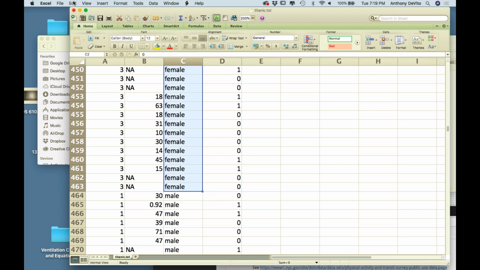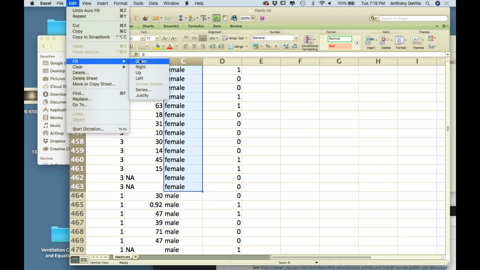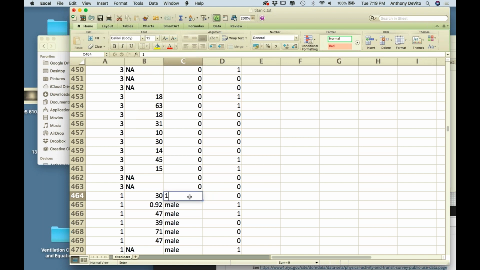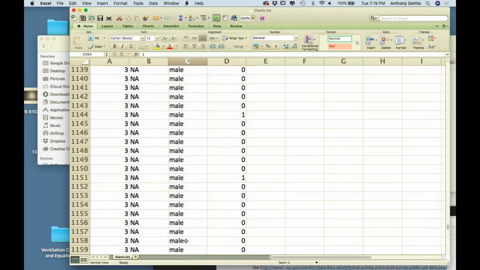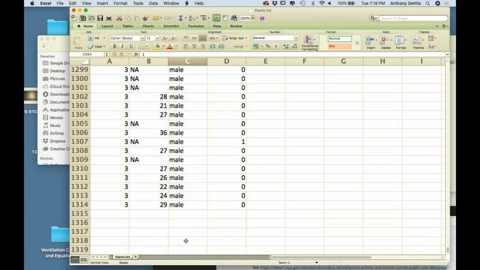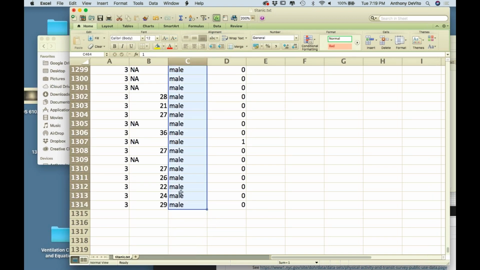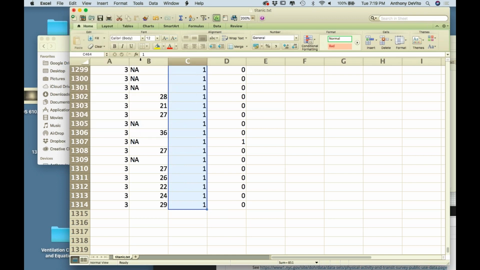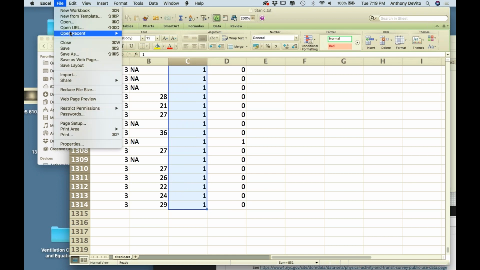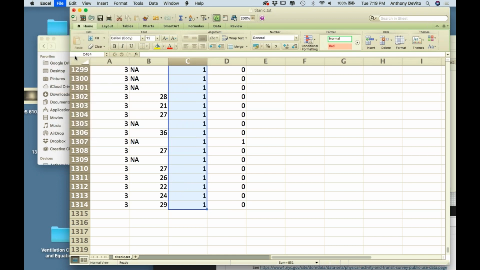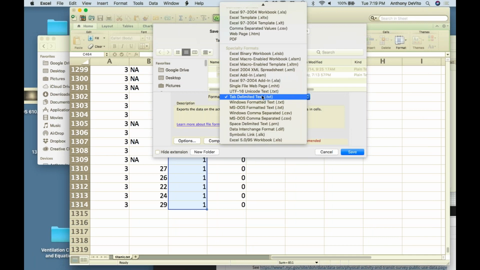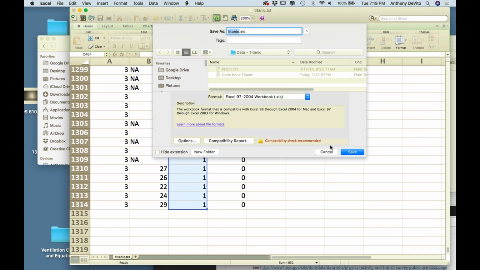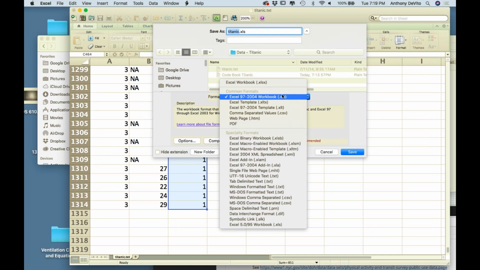Okay, and I'm going to tell it to fill down. And for the males, I'll do the same thing, 1. And then I'll go all the way to the end. Shift, hold it down, and say fill down. Okay, so I'm going to save this as an Excel file. Save as, and Titanic workbook. Either one, doesn't matter.